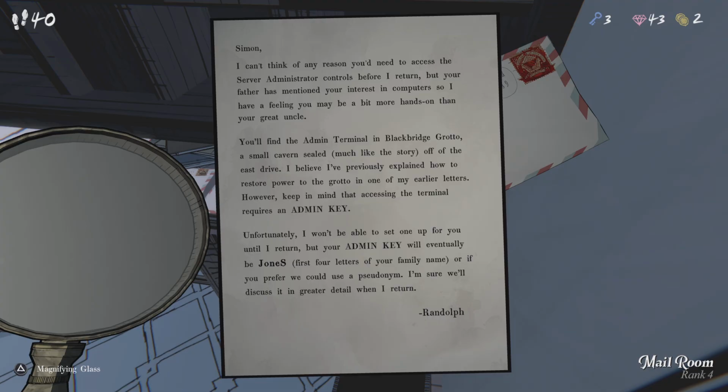However, keep in mind that accessing the terminal requires an admin key. Unfortunately, I won't be able to set up one for you until I return. But your admin key will eventually be Joan J1S, right? Jones and S for Simon. The first four letters of your family name, or if you prefer, we could use a pseudonym. I'm sure we'll discuss it in greater detail when I return.